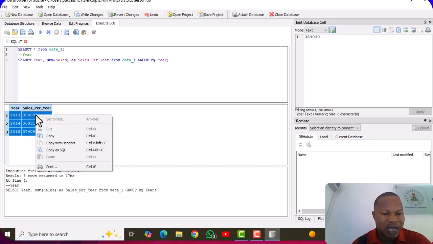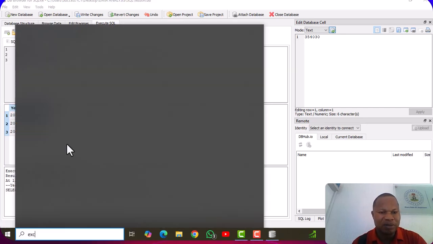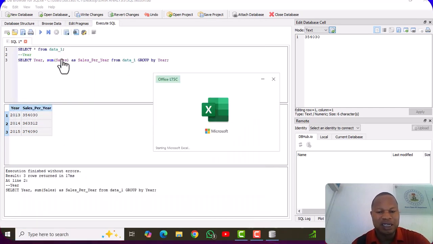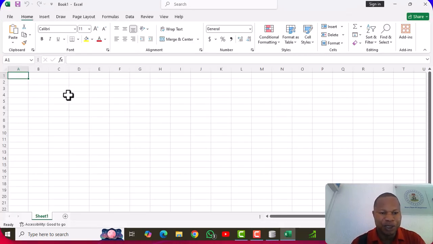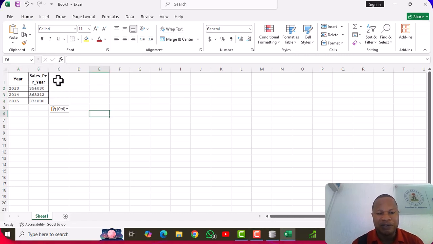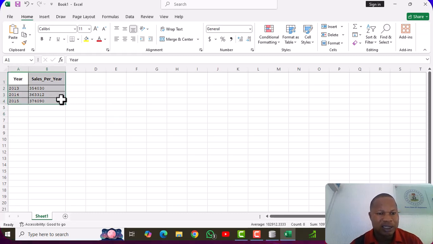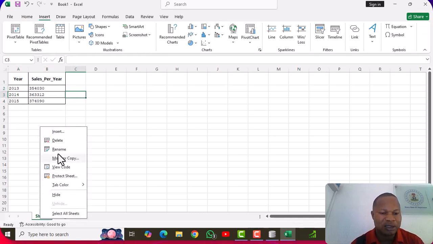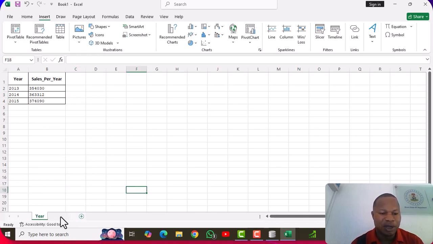Then you can now highlight it, copy with header, and take it to Microsoft Excel. Open your Microsoft Excel and take it here. This is our Excel. Then you paste it here. Having pasted it here, you have it already. You can expand it, then highlight it, and instantly you can even try to plot your graph immediately. But for now, let's not plot a graph. Rename this one as year. That we have done. Let's pick the next one.